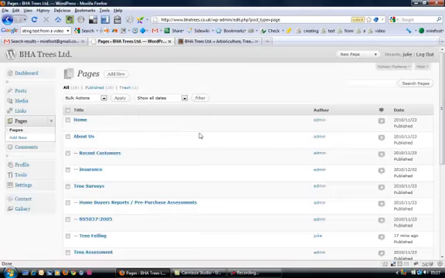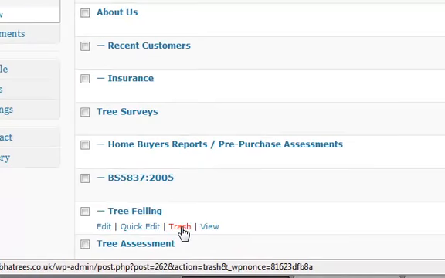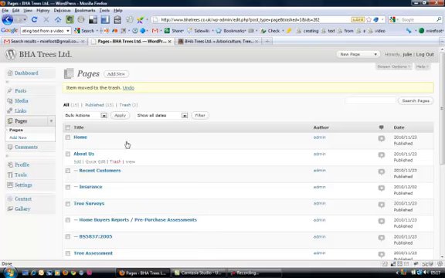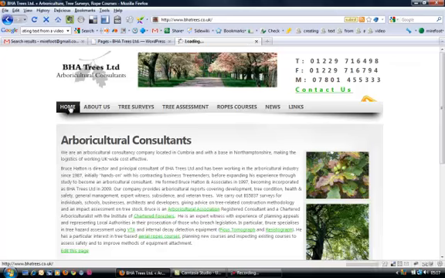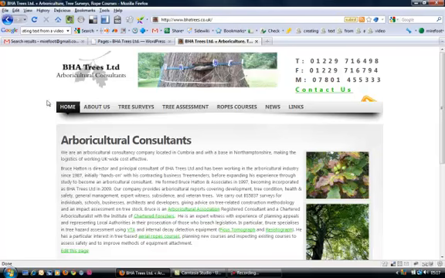I thought I could also add, obviously having made that rather useless page called tree felling down here, the quickest way to remove a page that you don't like is to trash it. So that's the tree felling one I've just made. There's the trash. Click trash, and once it comes back, you can undo this. Once it reloads, you'll see that up here we can undo that. But if we now go back to the home page, refresh it, you'll see that under tree surveys it's not there anymore.